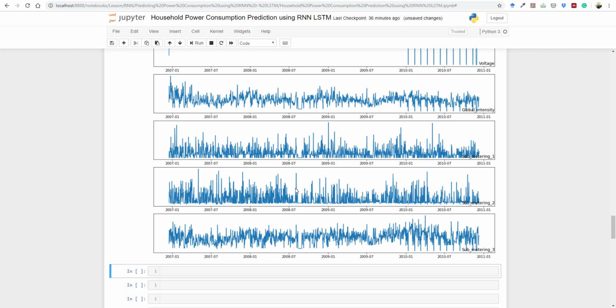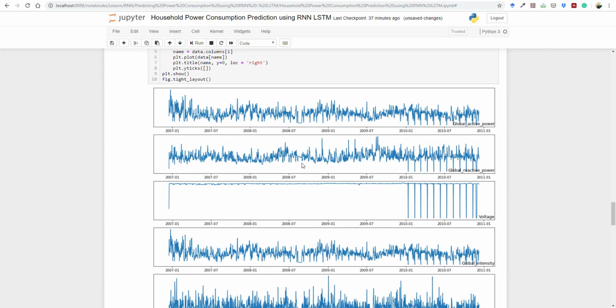Apart from that, there is some particular similarity. It's somewhere between the months of August and September of 2008. All right, and you see a similar power outage here also. This could be a power outage, or there is no electricity consumption in that particular house because the people might have gone on holiday.